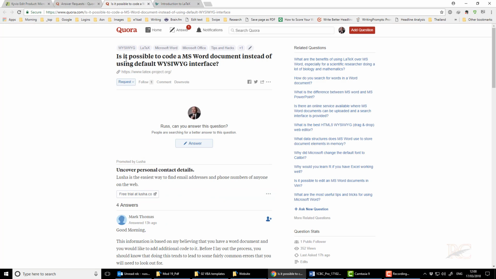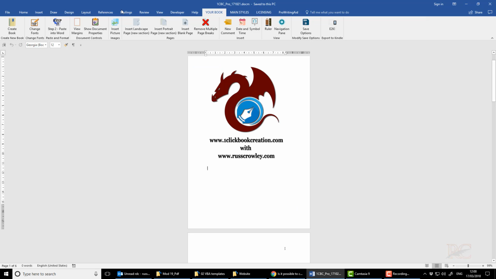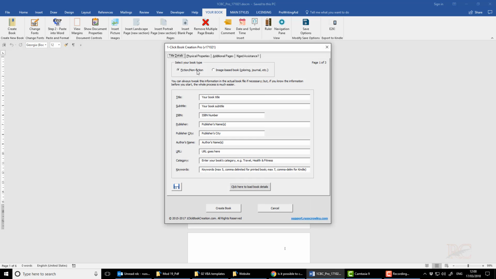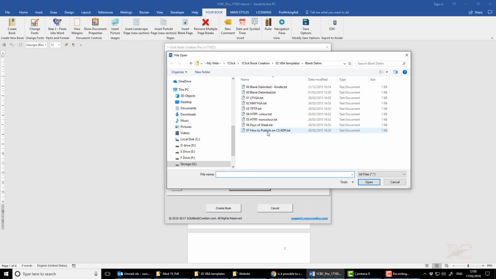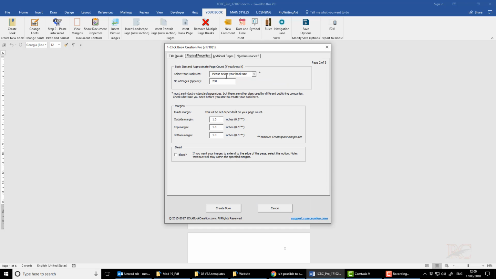If you're talking about whether you can write the information into the interface, like the VBA or something like that? Yeah, absolutely you can. I mean, here's an application I created to create a book, and I can load my book details like so, and then I can select my trim size.